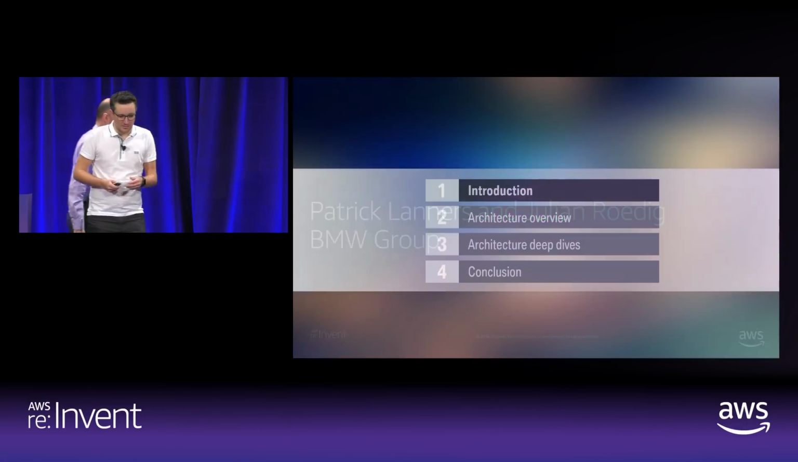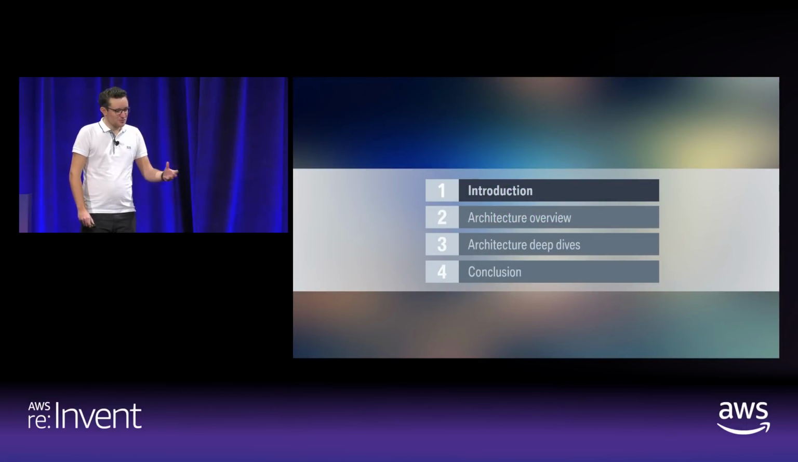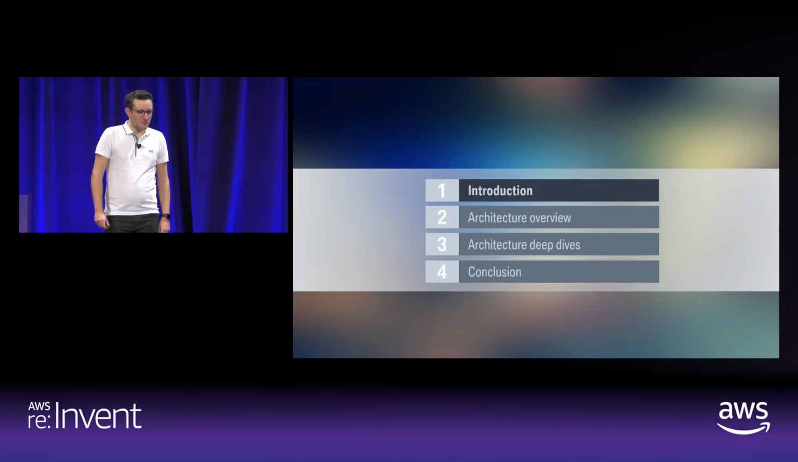So I'm glad you're here today, and I would like to take you on our journey from migrating our monolithic backend to microservices and subsequently leveraging a couple of AWS services.